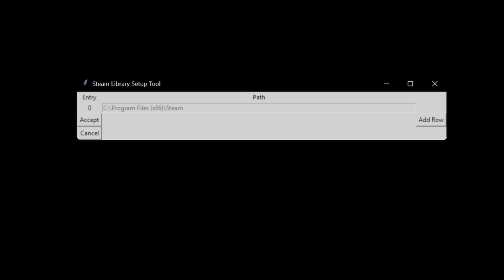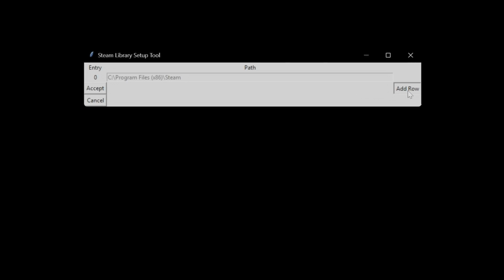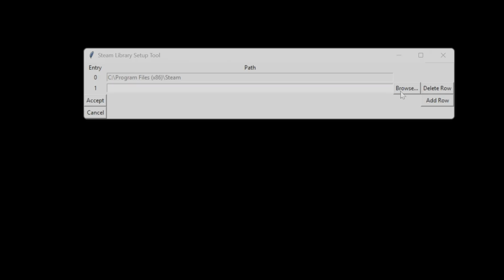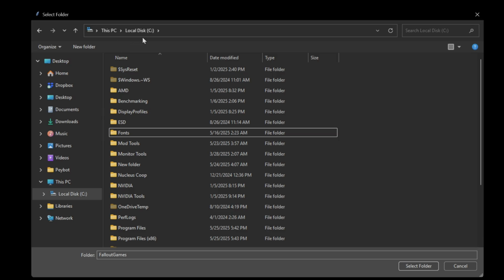Steam's default installation path is Program Files (x86), so as you'll see here in entry 0, my Steam installation is located inside Program Files (x86). With this tool, we're going to create a new Steam library outside of a Windows protected folder. To do this, click the Add Row button, select Browse, navigate to your local disk C.